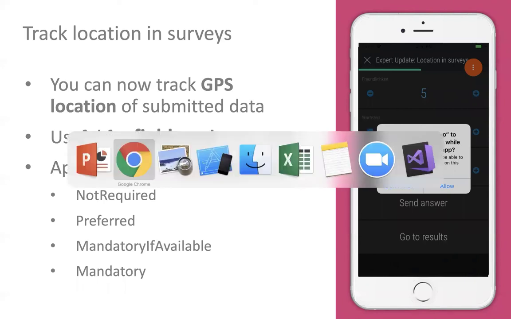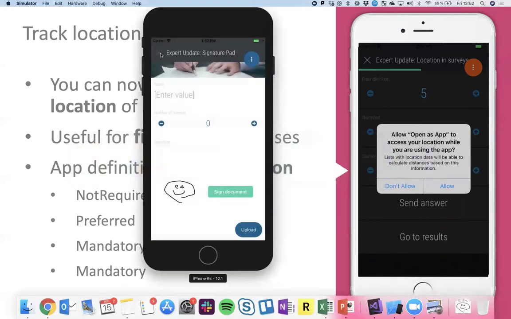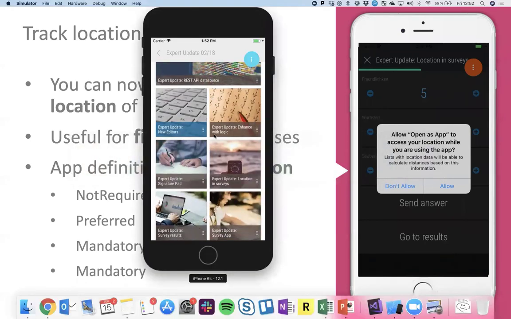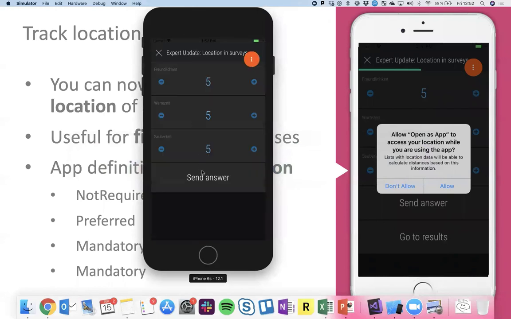So let's jump over to the apps again and see how that actually works and how it feels for the client and how it looks on the server side later. So let's say we have a survey app. And since I used it before, OpenSAP already asked me if I want to share the location. And I answered with yes there. So let's just send the answer. So pretty much there is nothing for the user here.